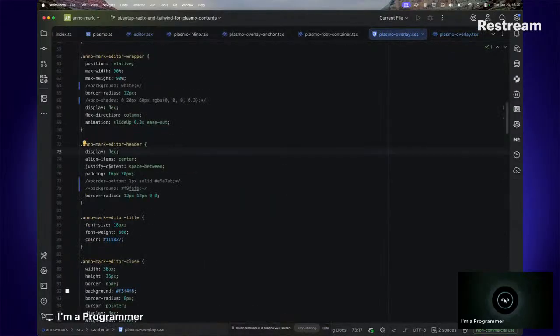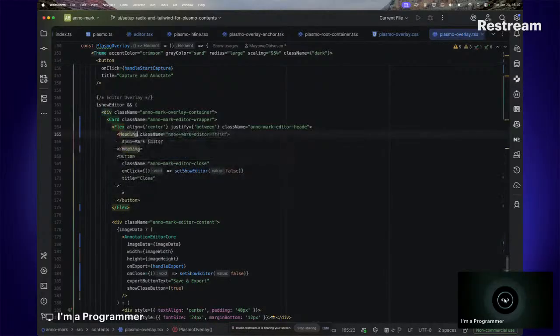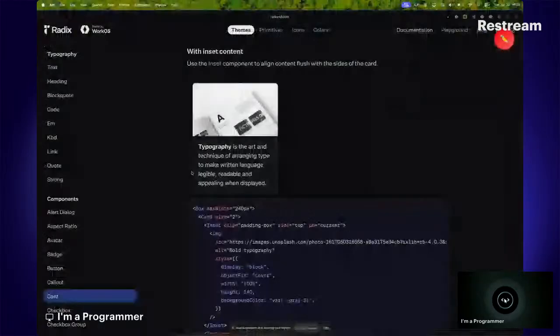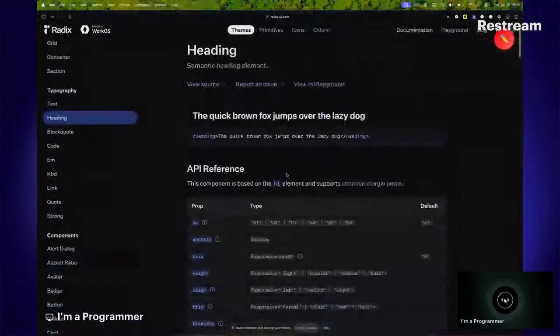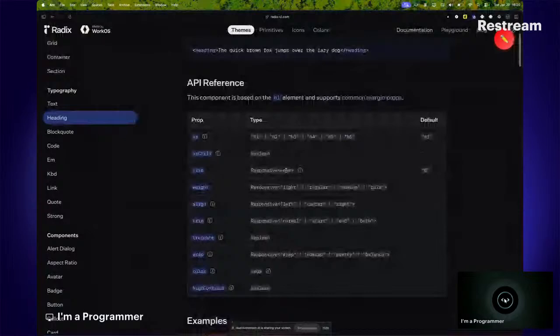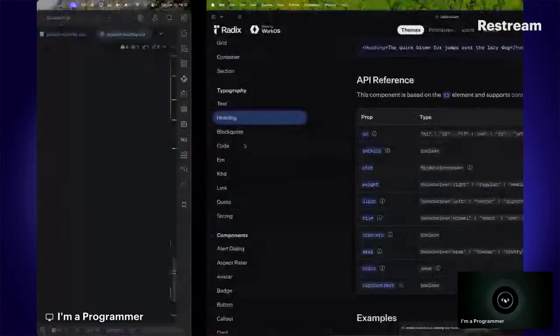Just like we have here, center and space between. Then the padding should be 16 and 20. 16 horizontal, vertical should be 20. That's our benchmark, or that's the way we want it to look like. So we change this to the heading. Heading is a style from Radix, as you can see here, that allows us to have large text that is bold enough. You can variant it, you can trim, and all of those things.